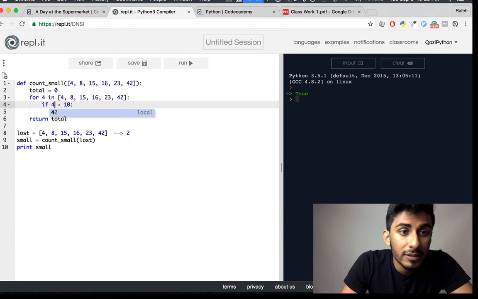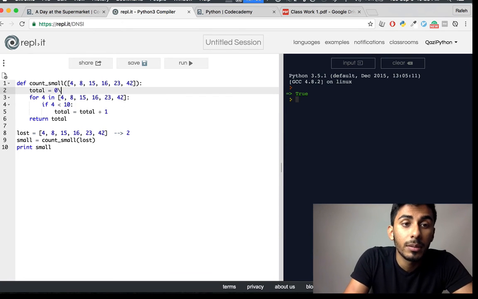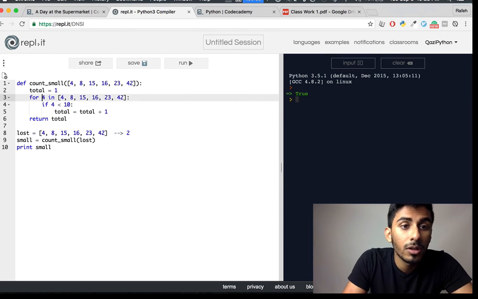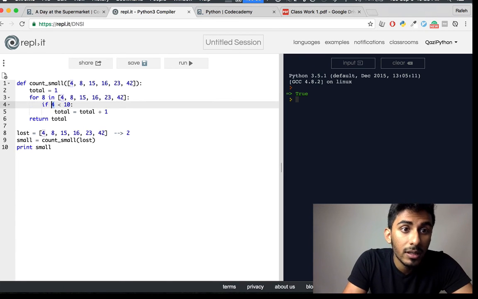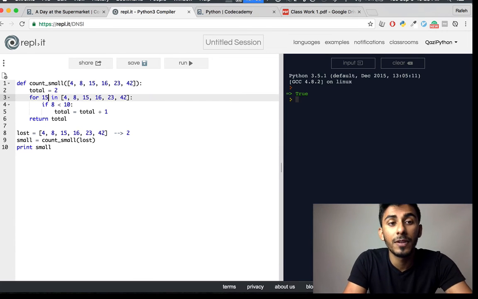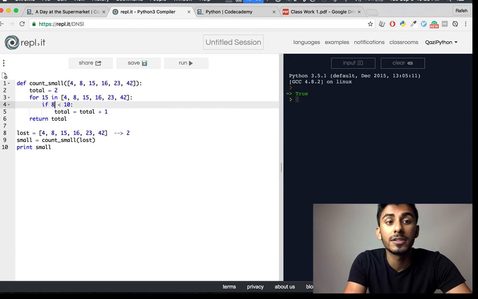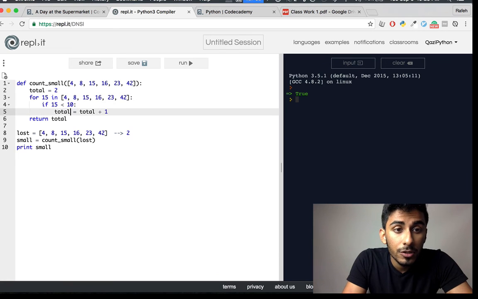If 4 is less than 10, which it is, it increments total by 1, so total becomes 1. Then it goes for 8 in this. If 8 is less than 10, total increments by 1, so we get 2. Then next time it goes for 15 in that list. If 15 is less than 10, increment total by 1.